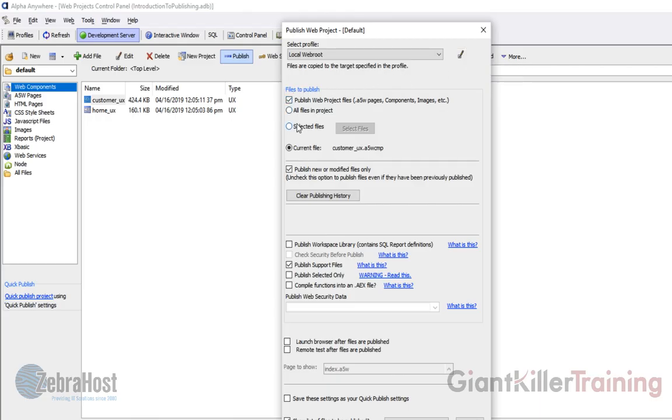Now, I want to do the following. You'll see currently it's saying current file. I actually want to publish all of my files in my project. This will make sure that it's going to try and publish all files. Next, currently you'll see we have a checkbox here for publish new or modified files. I want to disable that. We'll talk a little bit more about this at a later point in our training. But in this case, I want to force publish everything in this system.